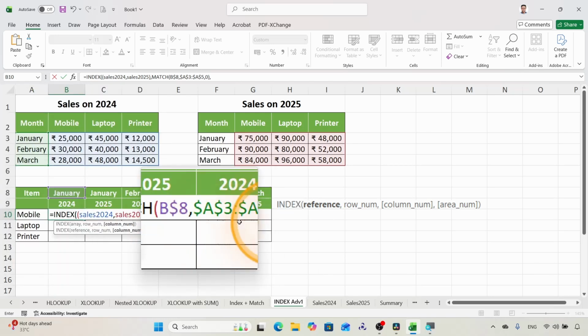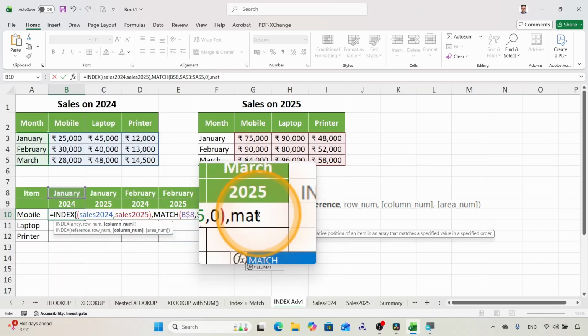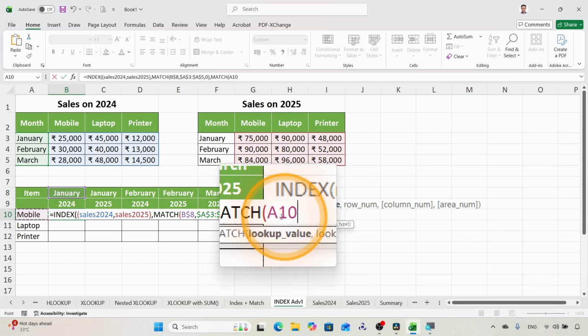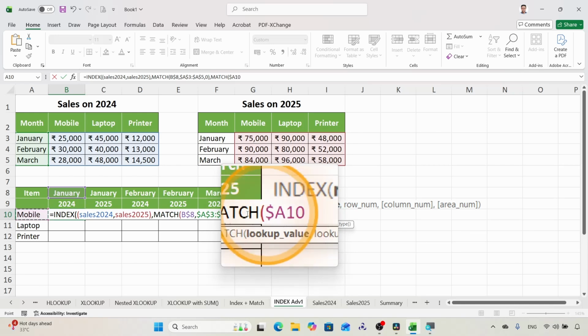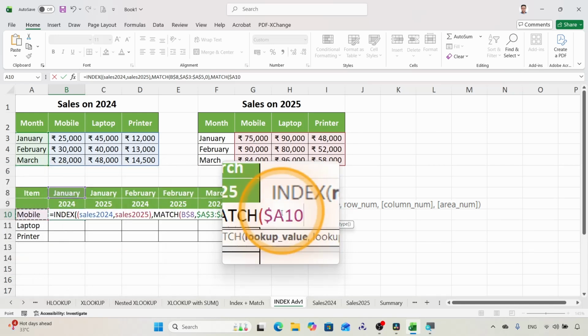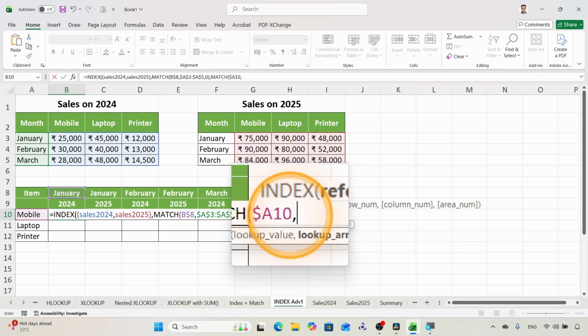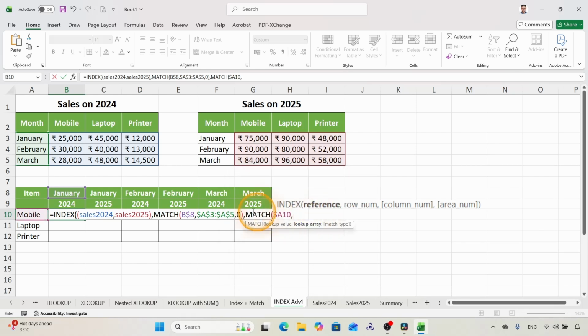The column number is for mobile. So we take match, and the lookup value is mobile. This one is the lookup value, and we have to make the cell a mixed reference, pressing F4 three times, so that A is locked, because while dragging from left to right, the column should not change, and downward, the row should change. So use this mixed reference, comma, then the lookup array. The lookup array is actually this one, because here are mobile, laptop, and printer.